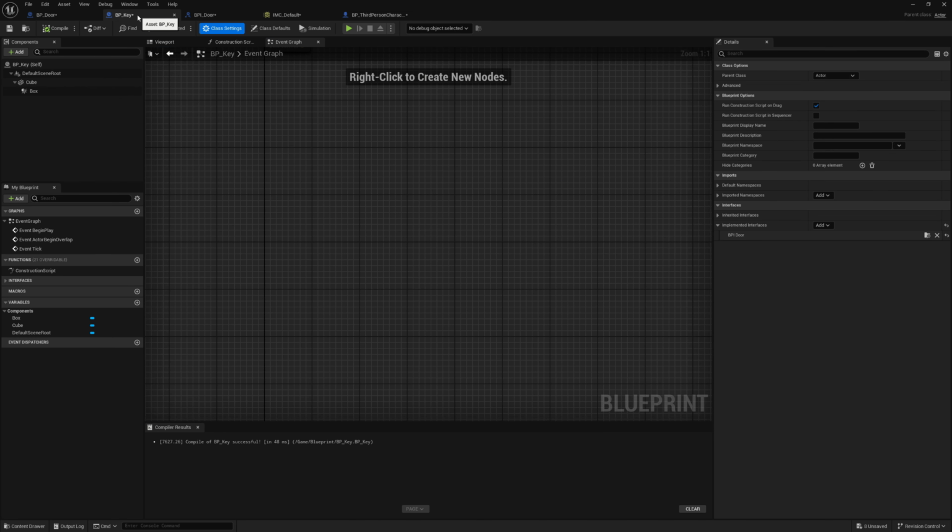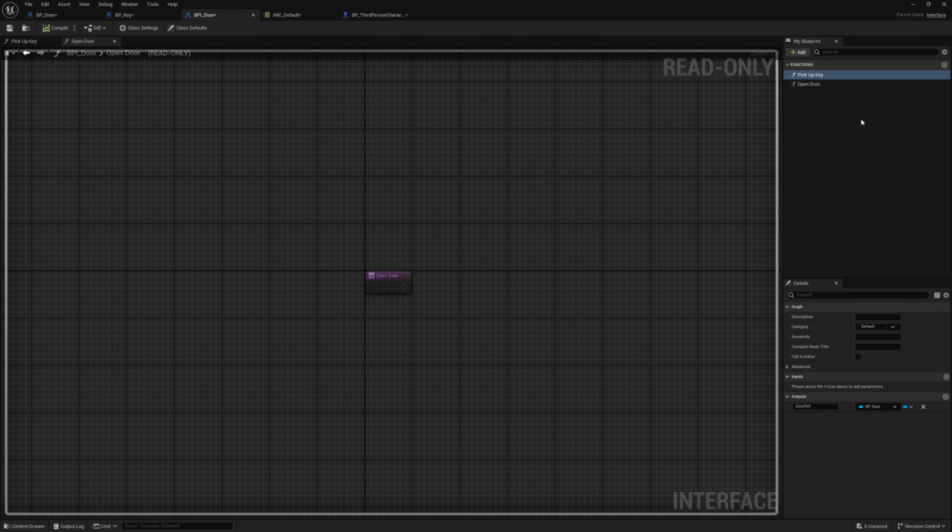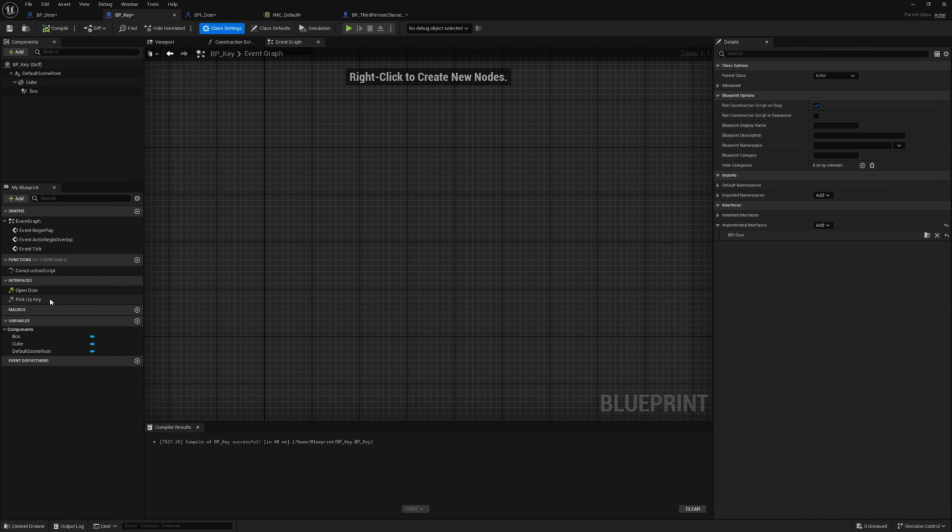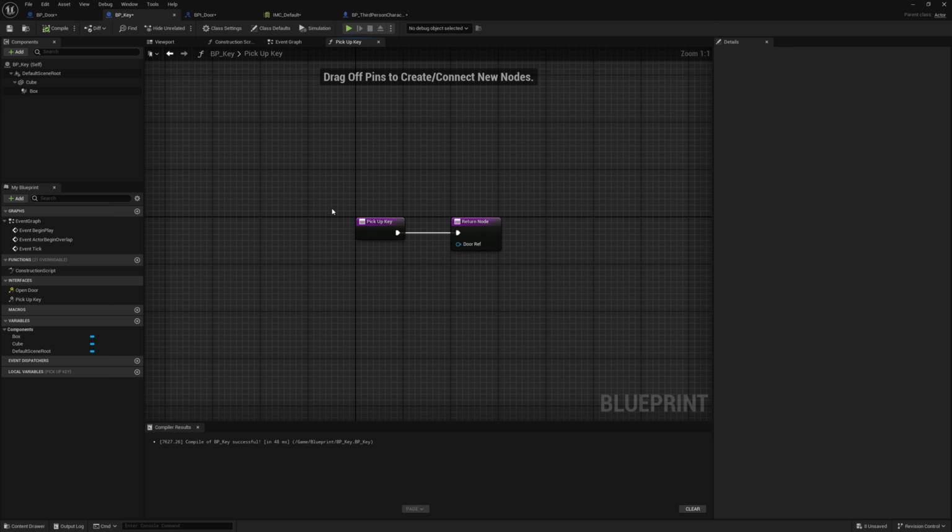So now we're going to go into the BP key, and we're going to see underneath these interfaces there's a drop down menu. This is only here due to the fact that we had the blueprint, and it will get all the functions that are in that blueprint interface, and they're all laid down here. Now we won't need the open door one, but we'll need the pickup key. So if we double click that, it will come into a function.